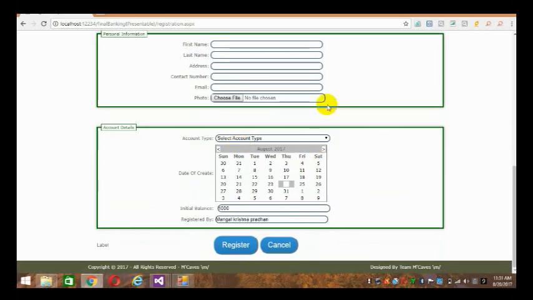Also we have used data validation. That is, if we leave the text box blank and click on register.